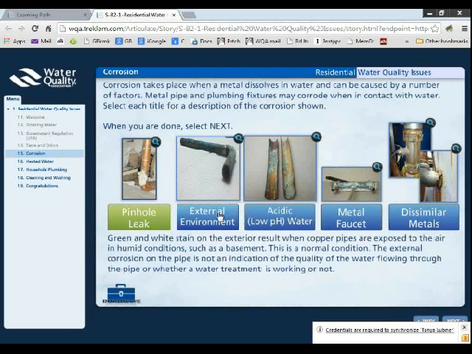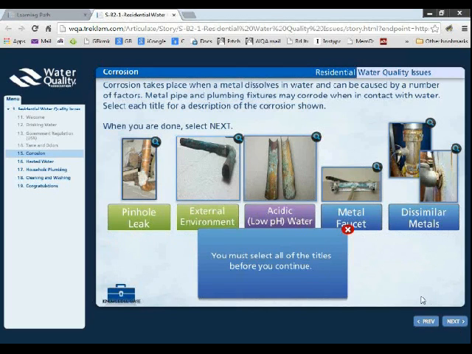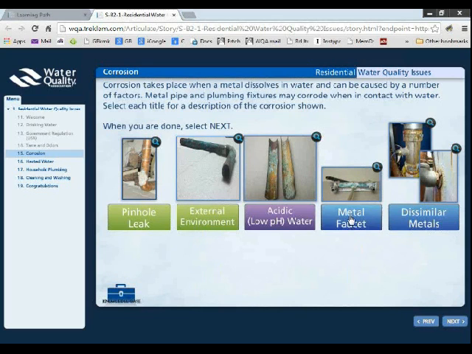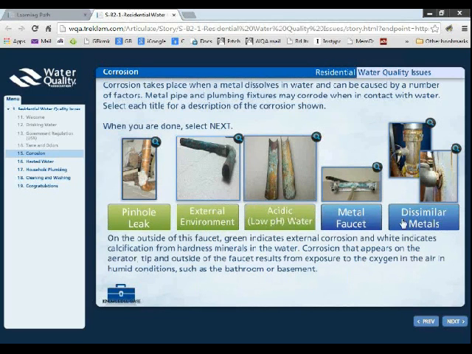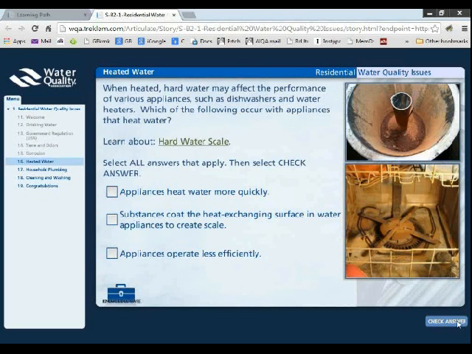And we read about the external environment and acidic and low pH water, and decided that this was enough reading for one screen. Clicking the next button does not allow us to go on. In fact, we are told that we must select all the titles before we will be allowed to continue. Once we finish reading about the metal faucet and dissimilar metals, we are then given the opportunity to continue on to the next screen.